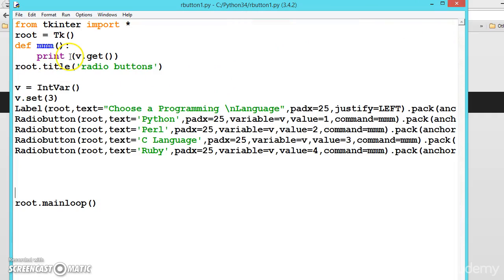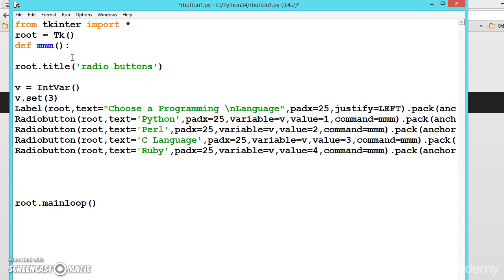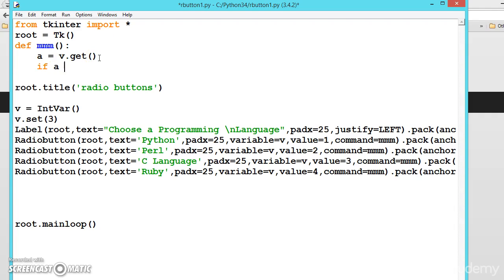Now instead of print, let me delete this. Let us add some functionality, like let us declare a variable. Let us say a is equal to v dot get. So whenever you are pressing, we are calling the method and the value is stored in this variable now. So now we can write a condition like if, inside the brackets, a is equal to 1.